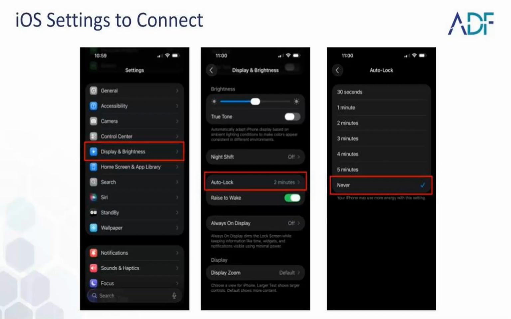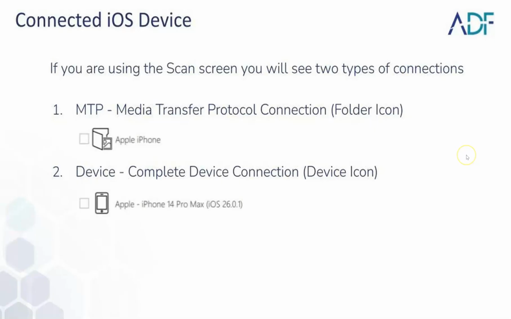All right, here's just a quick look on the phone itself. You're going to go to Settings, Display and Brightness. You're going to go to Auto Lock. You can see here in the center it was set for 2 minutes. When I get into Auto Lock, I change it from 2 minutes to Never, and that will keep the phone from going to sleep.